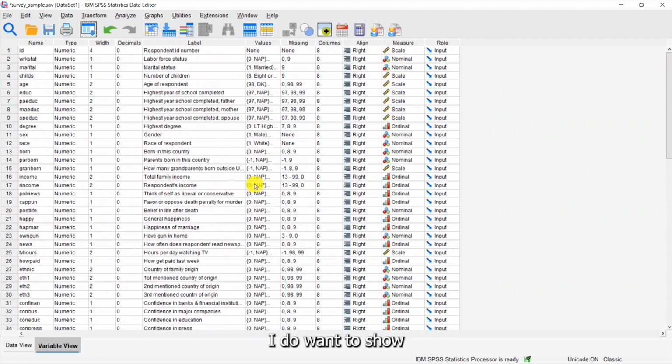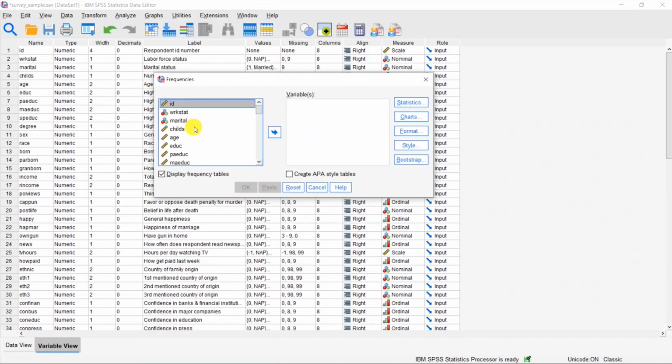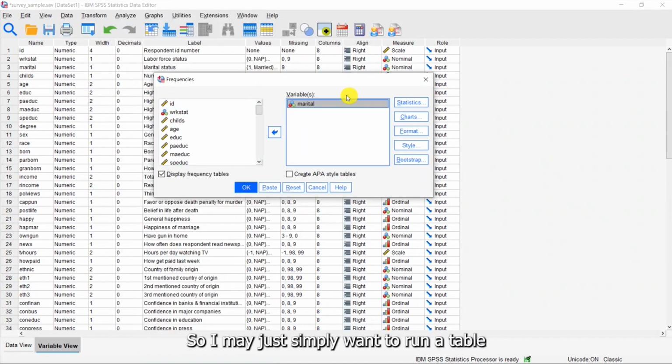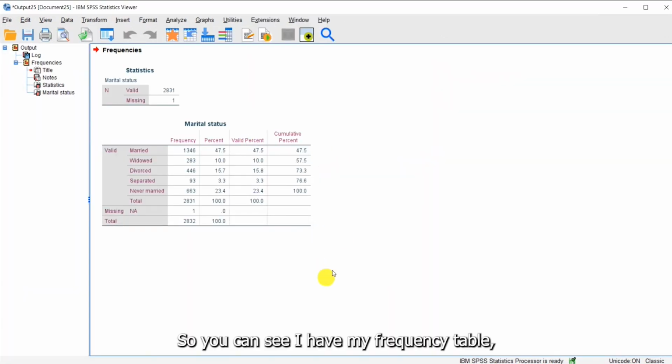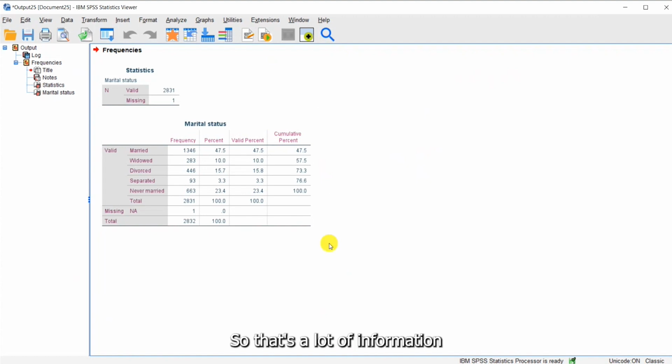Now, some of this information I do want to show and summarize in table format. So typically we would start on the Analyze menu, go to Descriptive Statistics, and select Frequencies. So I may just simply want to run a table to look at categories of marital status. So you can see I have my frequency table. I have my counts. I have the percent, the valid percent, and the cumulative percent. So that's a lot of information in one table. And I may not want all of that information. Maybe all I want is just the counts.